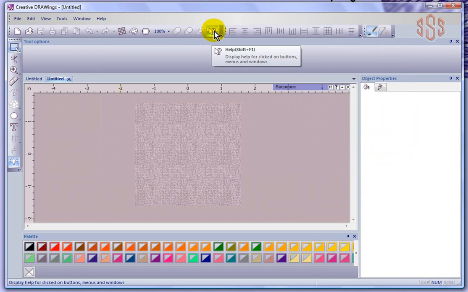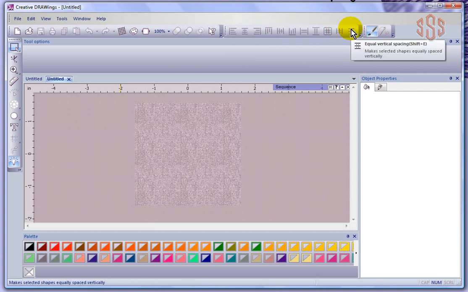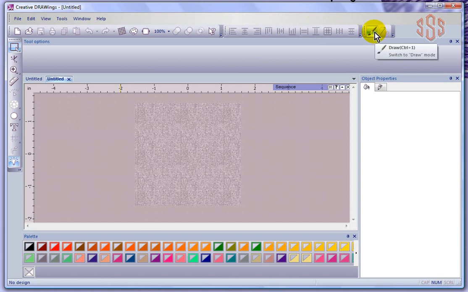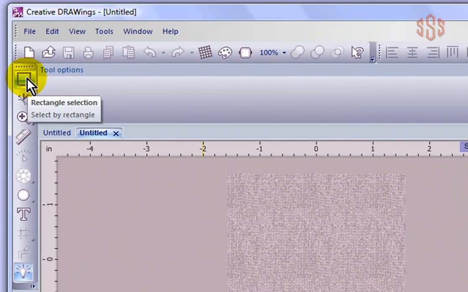Now beside that, I have some alignment tools, and I'll review those again at a later time, how to use those to align multiple objects. And here you've got the ability to switch between draw mode and stitch mode. Over on the left, you have a toolbar that's used for selecting and editing and creating embroidery objects. And so I'll go ahead and describe the different tools on the toolbar.